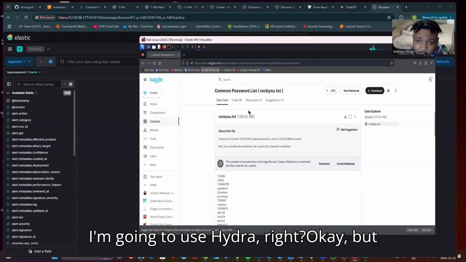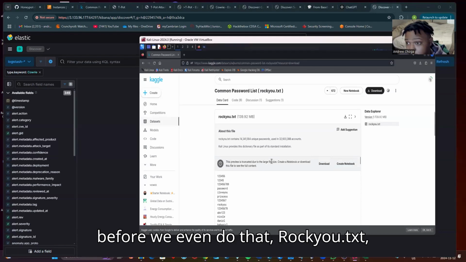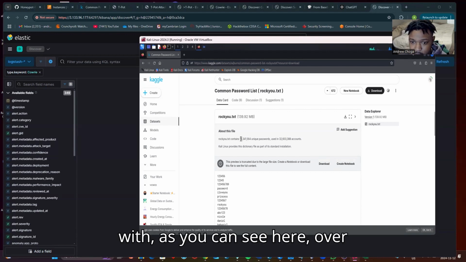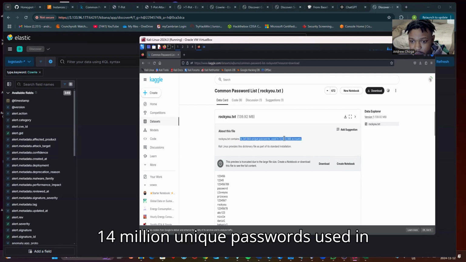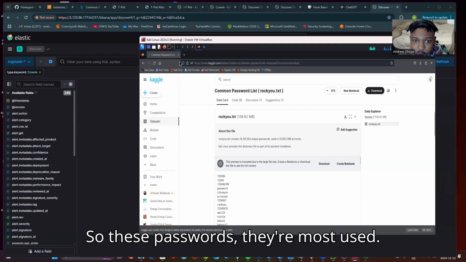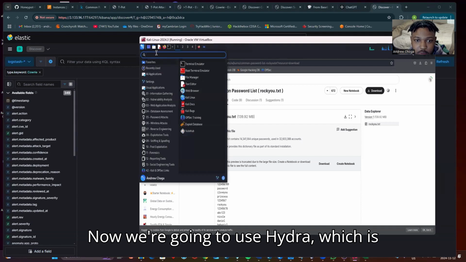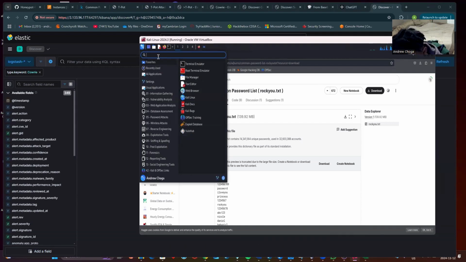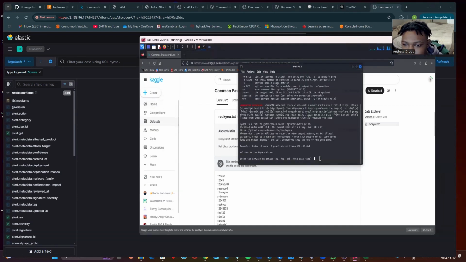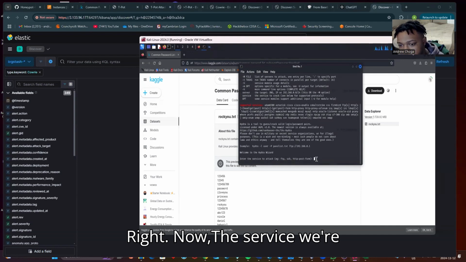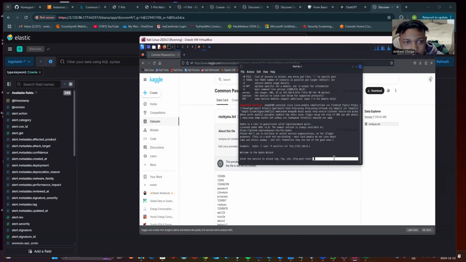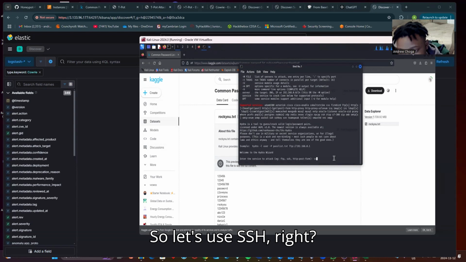I'm gonna use Hydra, right? But before we even do that, rockyou.txt, right? This is a text file with, as you can see here, over 14 million unique passwords used in over 32 million accounts. So these passwords are the most used. Now we're going to use Hydra, which is used for brute force attacks. The service we're attacking is SSH because we're using Cowrie over here. And I said before, SSH or Telnet. So let's use SSH.